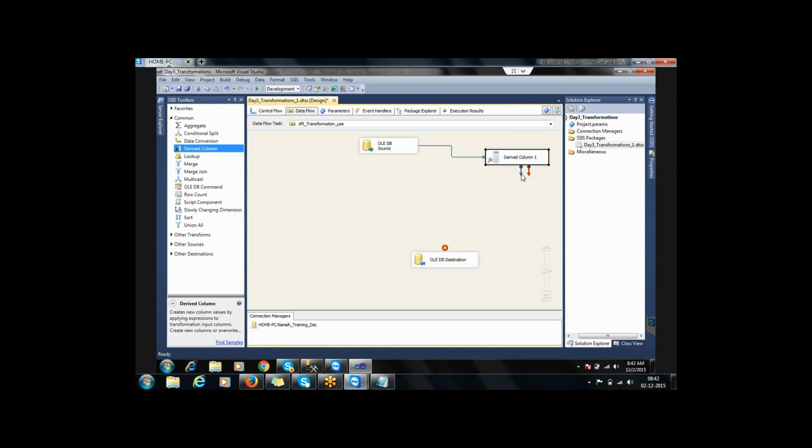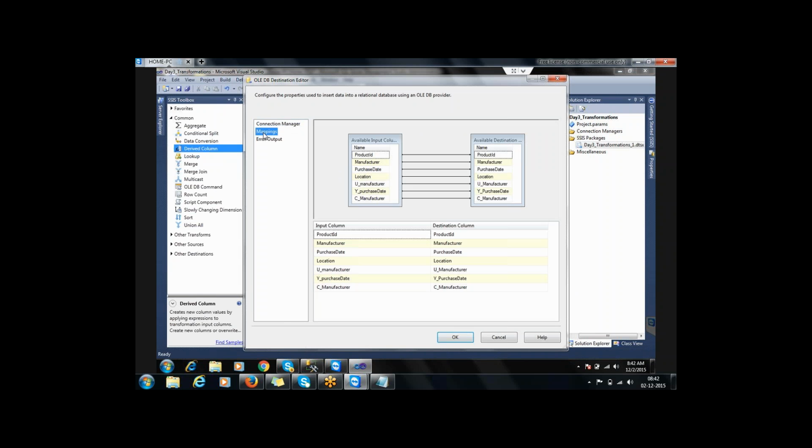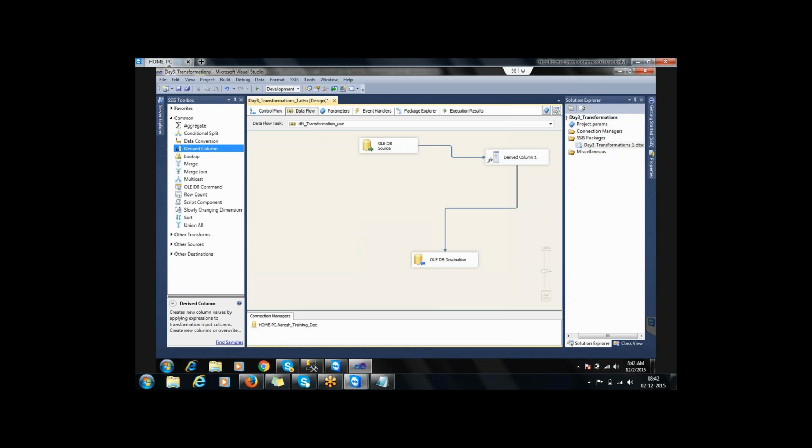From here to here I'm giving a mapping. Before this, if it does not have any kind of mapping, it will error out with a red mark. Click on it, and it will disappear. Go to destination, go to mappings, and see whether all these things are mapped correctly. Purchase ID, manufacturer, date, location: U to U, Y to Y, C to C. C manufacturer to C manufacturer, Y purchase date to Y purchase date, U manufacturer to U manufacturer. Click on OK and then save.